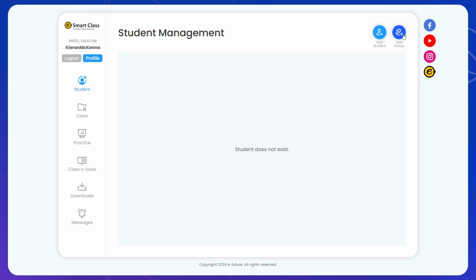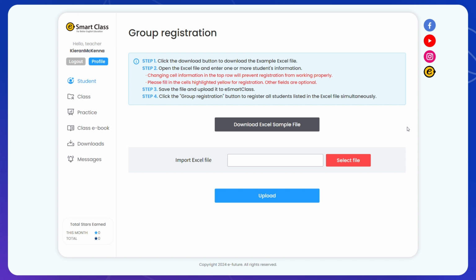Now, we'll look at adding a group first because this is the easiest way to add multiple students at one time. If it's the beginning of the school year or the beginning of a semester and you have a new group of students, you can add them all at the same time. The way we do this is first by clicking Download Excel sample file. You would download this file and then enter the important information here. Let's take a look at what that looks like.